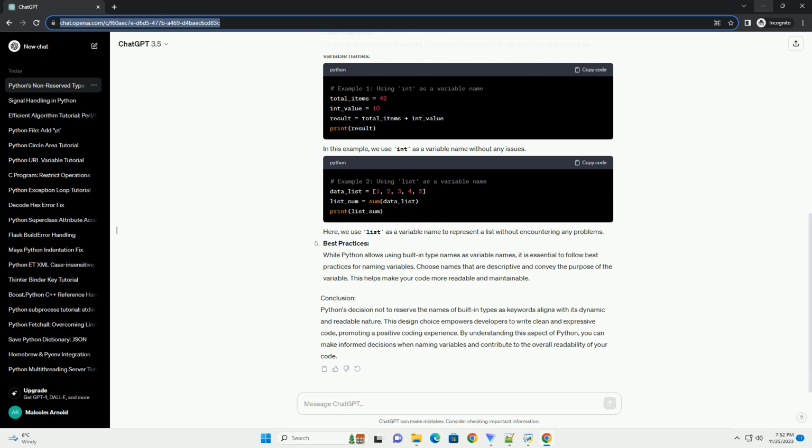Dynamic typing in Python. Python is a dynamically typed language, which means that the type of a variable is determined at runtime. This dynamic nature allows for flexibility and ease of use, as variables can change their types during the execution of a program. The absence of reserved keywords for built-in types aligns with Python's dynamic typing philosophy.